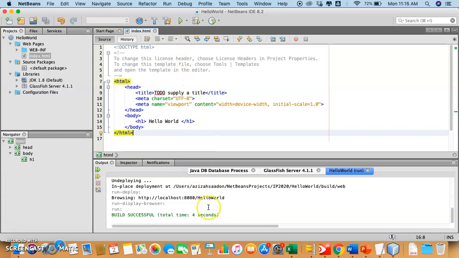If you look here, it keeps running, and then it is built successfully. So you can check.